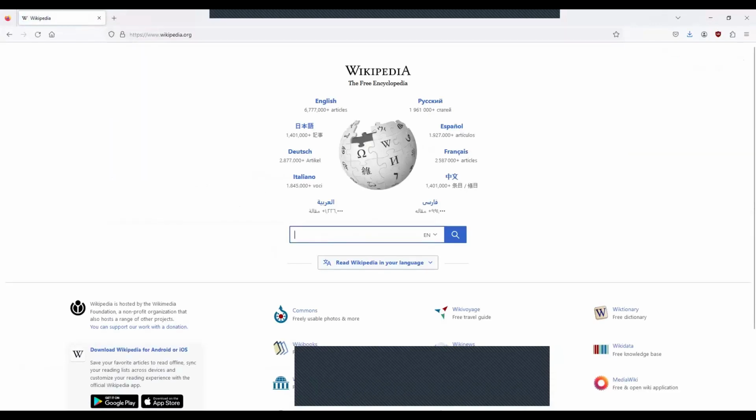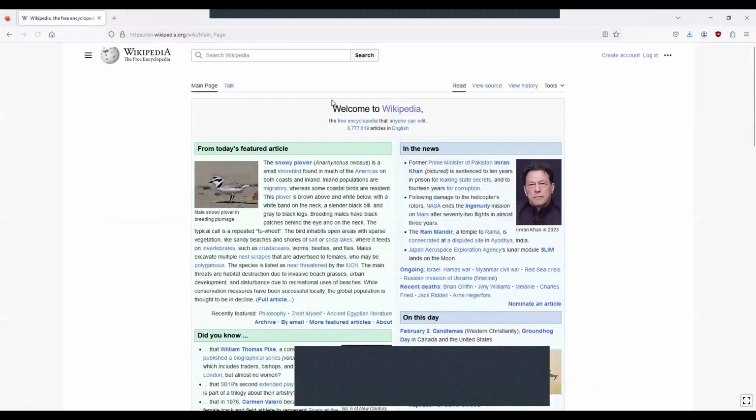You will land on this page. Select English. This is the Wikipedia main page and will look something like this. At the top right-hand corner, click on Create Account.